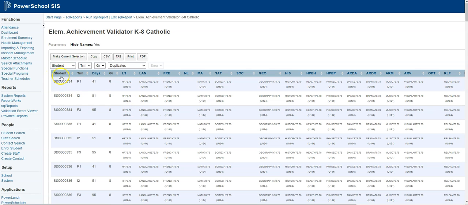But we have the student name. Right now it's a database number so that I can demo. We have the term name, which is the reporting term name, or the store code is how it's indicated in the database. We have the number of days that the student is enrolled in that reporting term. We have the student grade.